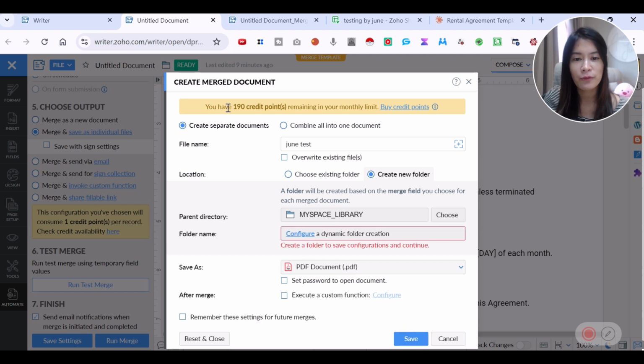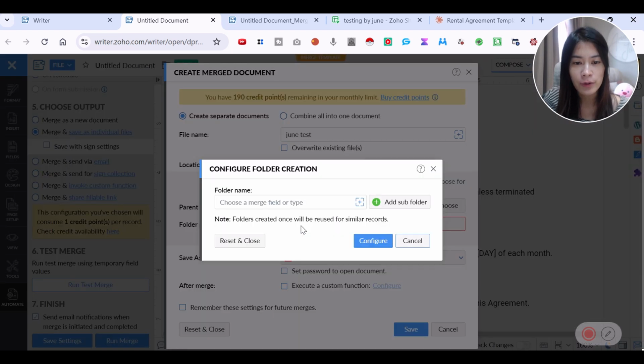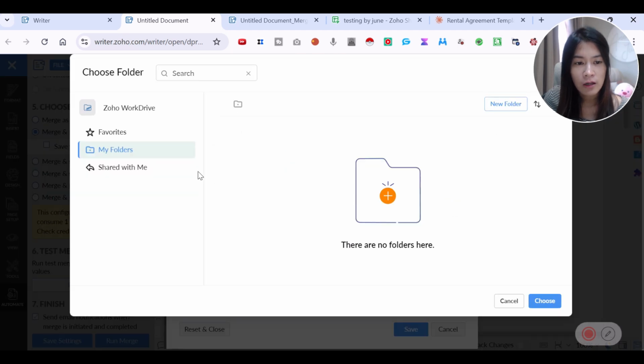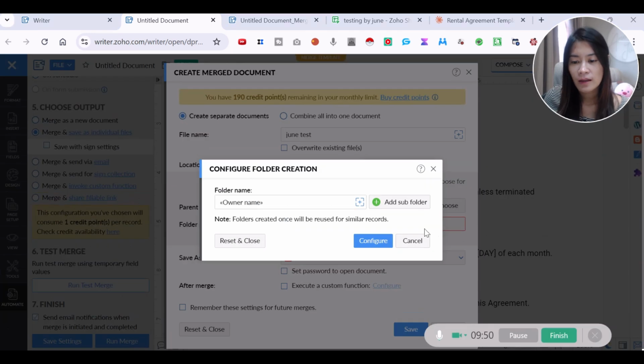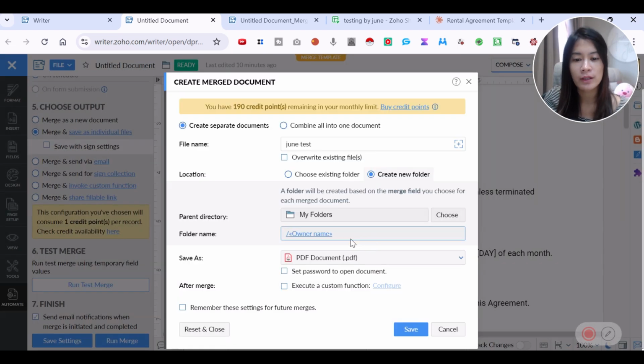So can you guys see that you have 190 credits remaining? You can buy more credits, but I felt like their free version is pretty generous as well. So I'm just going to configure a dynamic folder creation. This is super powerful. They can even create the folder according to a dynamic name. So I just created a folder where the folder names will be named according to the owner's name. So I'm just going to click configure.